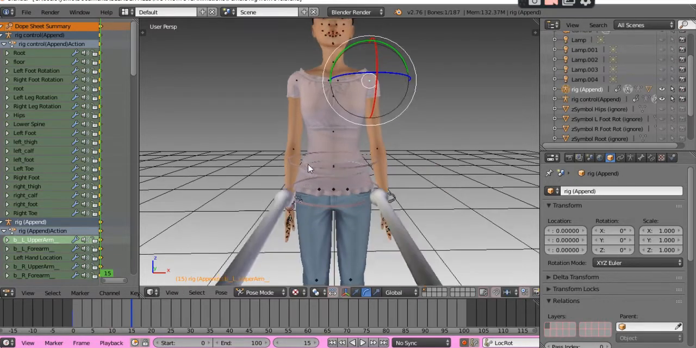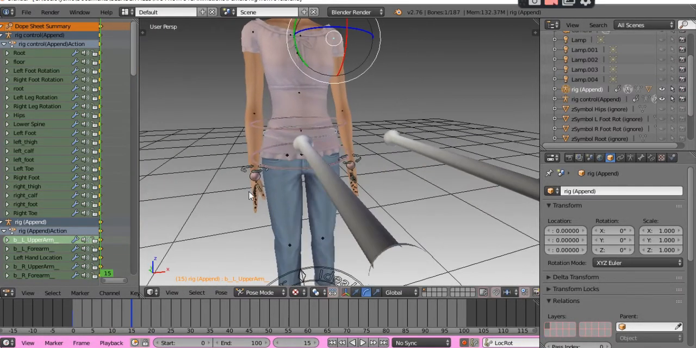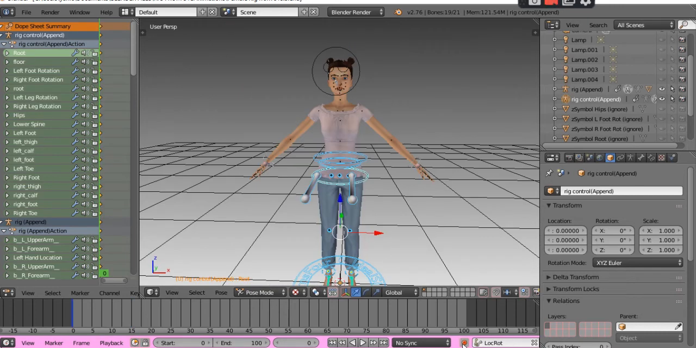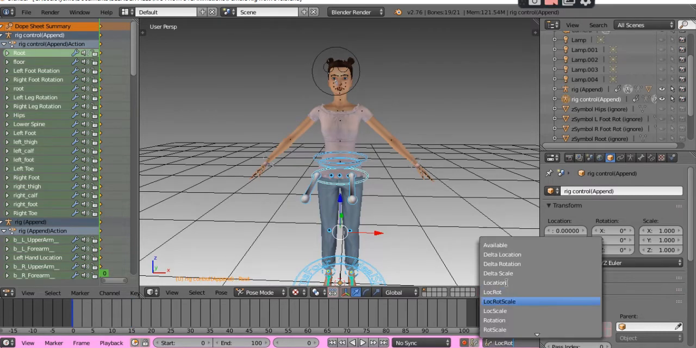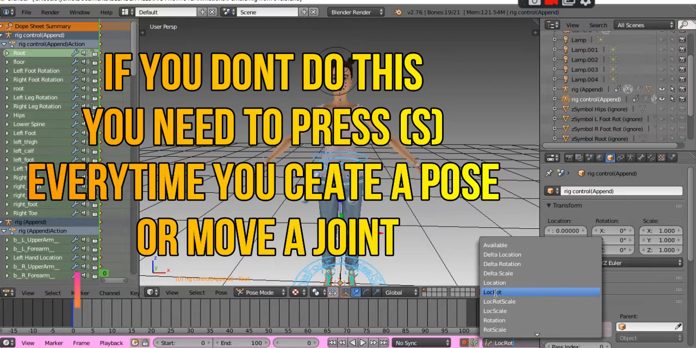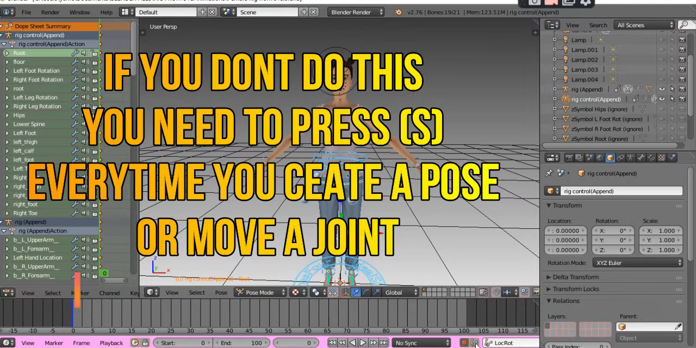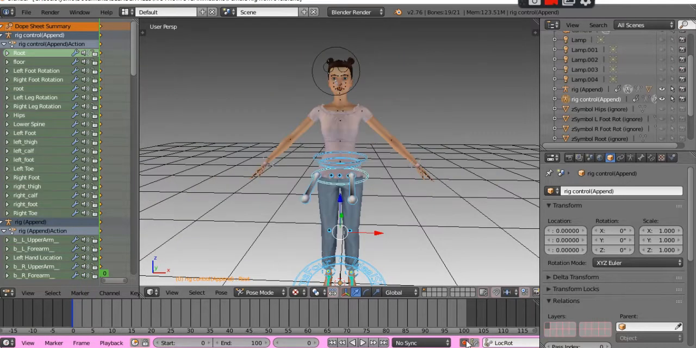Make the first pose by putting the arms down to put the sim in a relaxed pose. A quick tip: if you press this red button and click the drop-down menu and select Lock Rot, the keyframes will be saved automatically. Keep doing the pose.